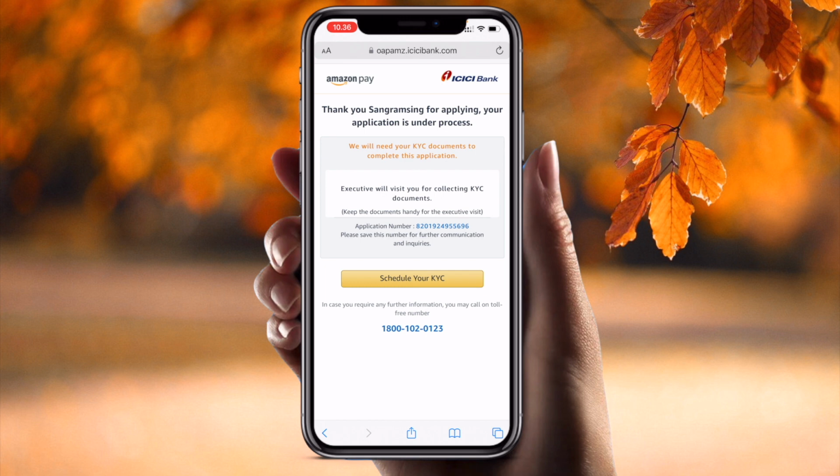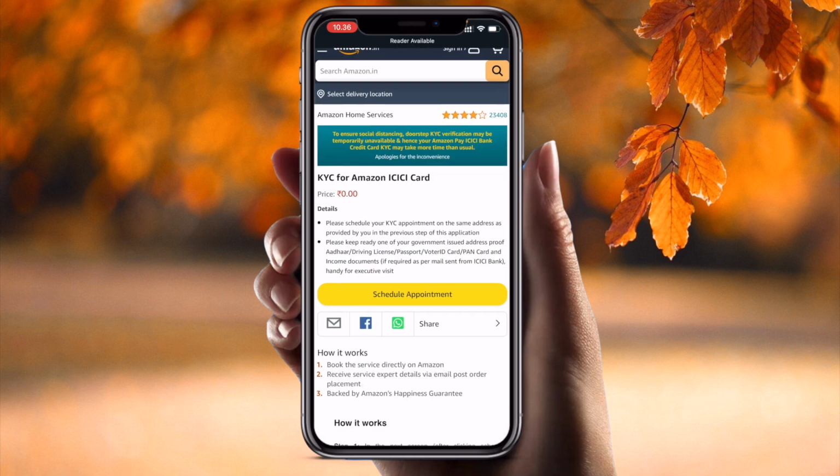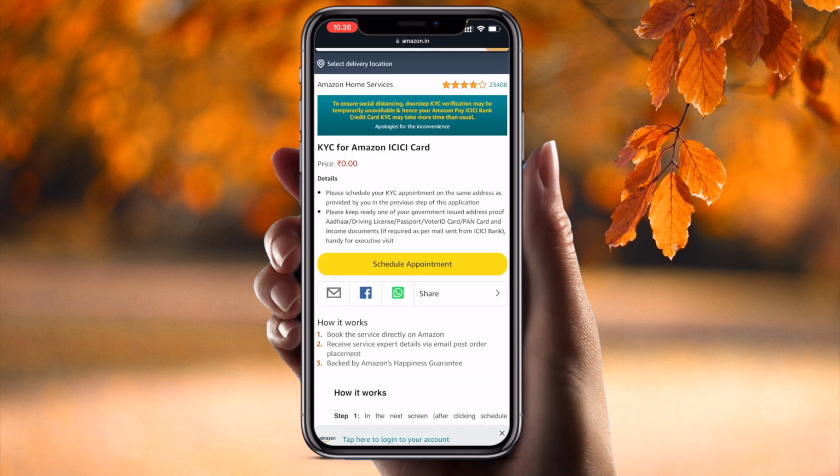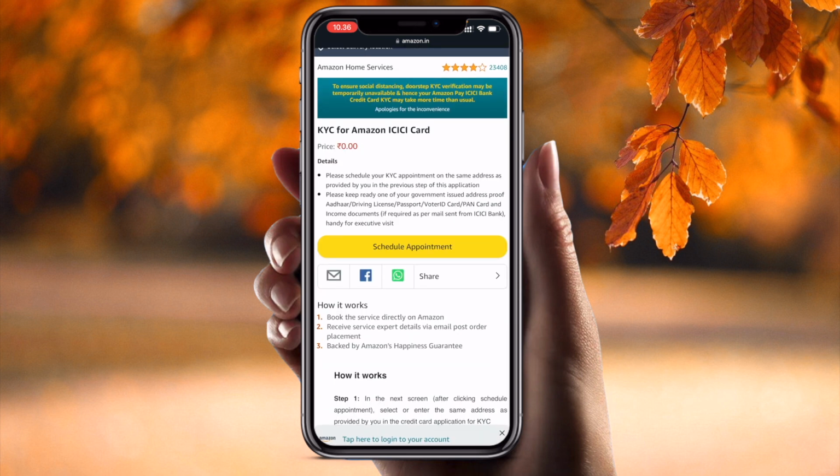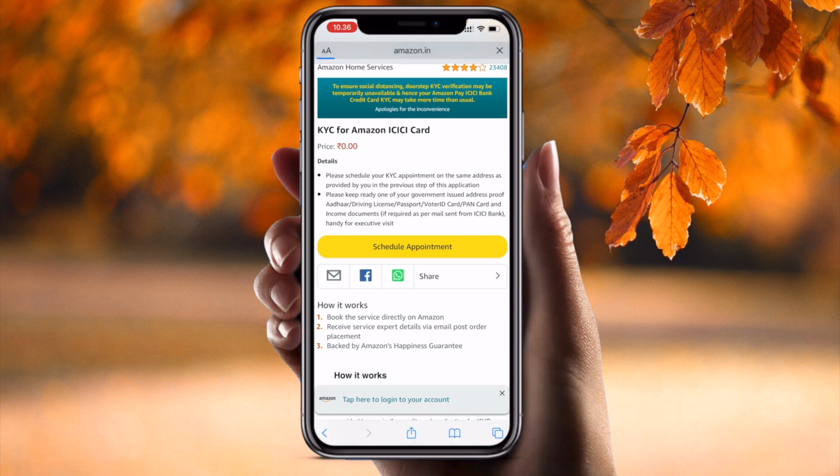After submitting the document, schedule your KYC. Thank you Sangram Singh, your application is under process. The executive will visit and connect, so schedule the KYC. There is zero payment or charges for the KYC. For KYC, you need to provide proof of address like Aadhaar card, driving license, passport, voter ID card, PAN card, any one document as per requirement. And here simply schedule the appointment.